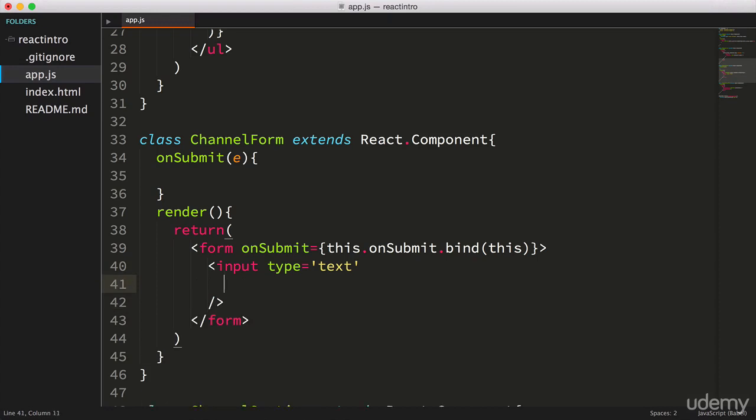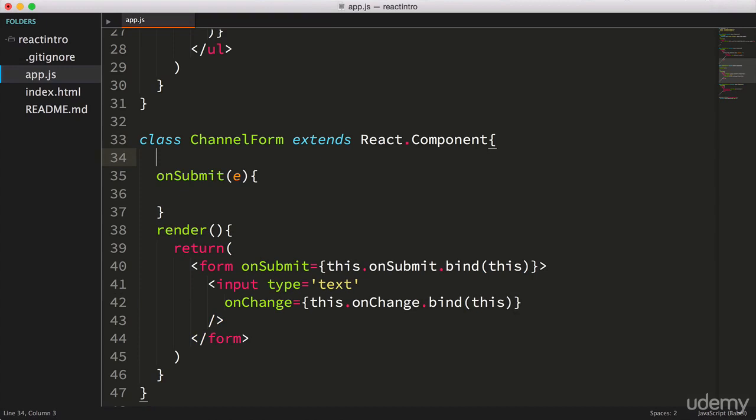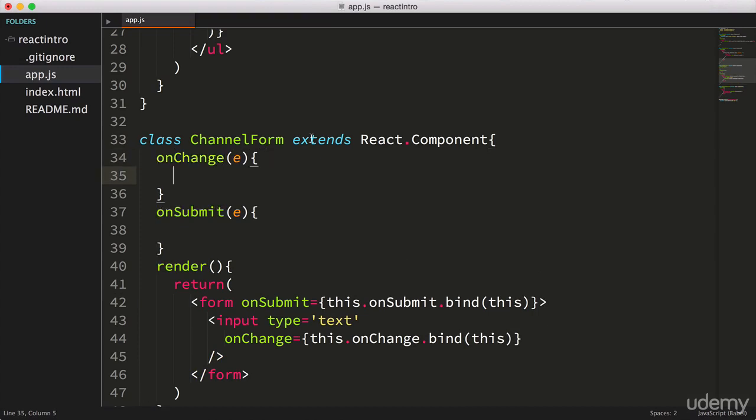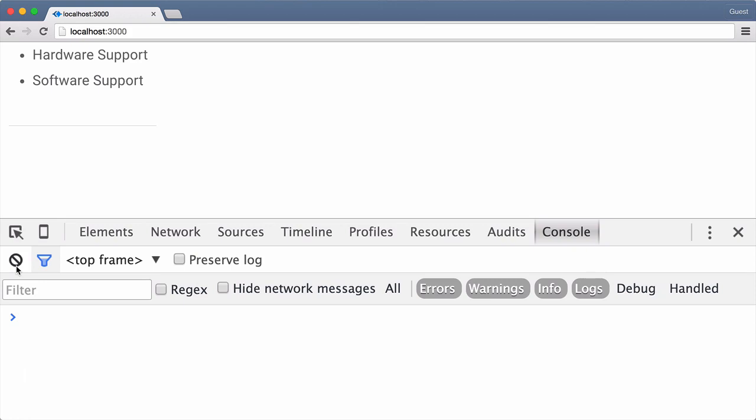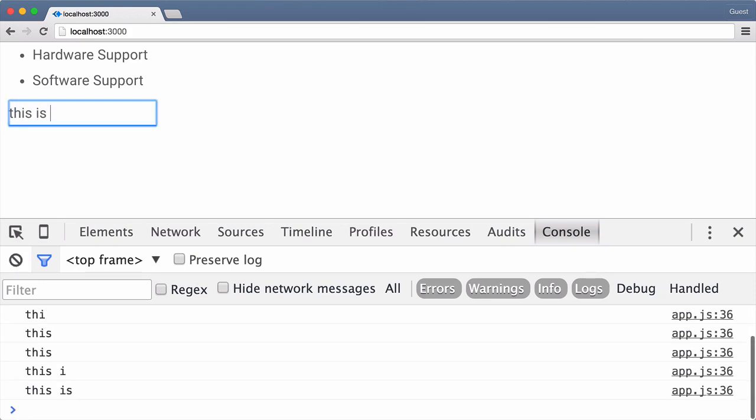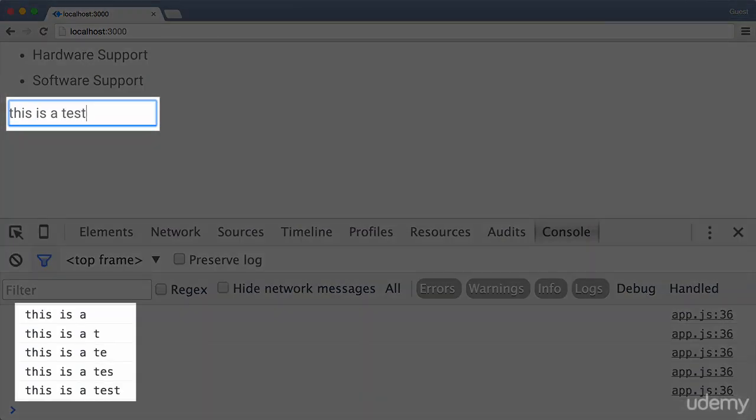Next, let's add an onChange event handler to the input field, again using the bind function. Now let's add the onChange function, which takes an event parameter. At this point, we can access the value of the input via e.target.value. Let's go ahead and log the value to the console, save our file, and try it out. I'll refresh the page, then I'll open up the developer tools and start typing into the input field. And as you can see, it's getting logged to the console.